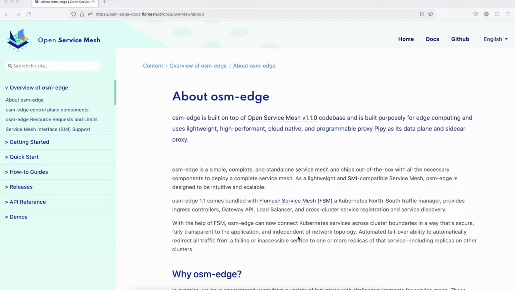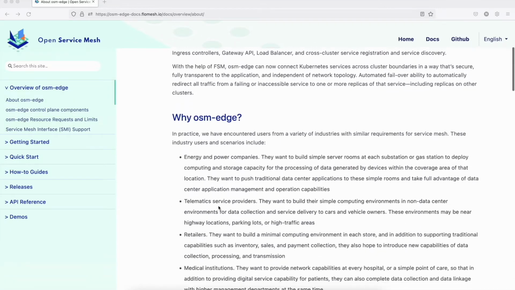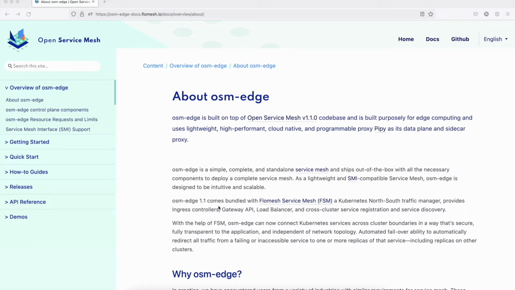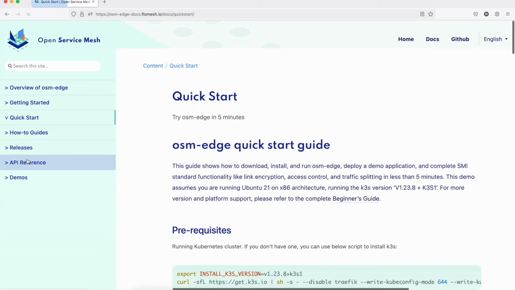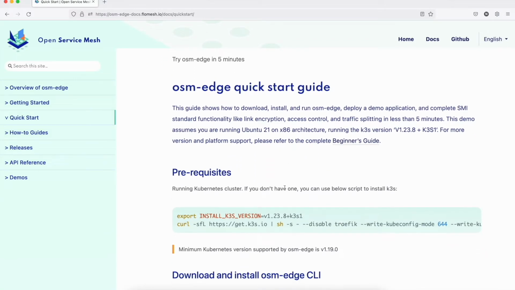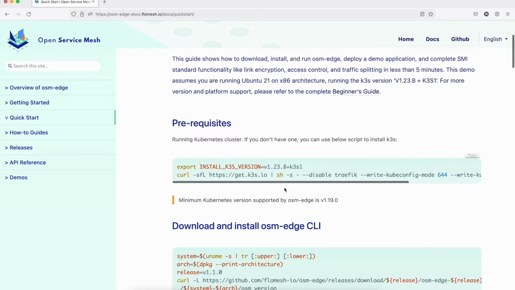For more details on why we started this fork, features, architectural changes, and other step-by-step tutorials and guides, please refer to the OSM-Edge website. To quick start, navigate to the Quick Start section on the left panel. This section provides step-by-step instructions on how to quickly set up OSM-Edge and deploy a simple demo application. We'll be following the instructions listed here and start with a fresh Linux box.